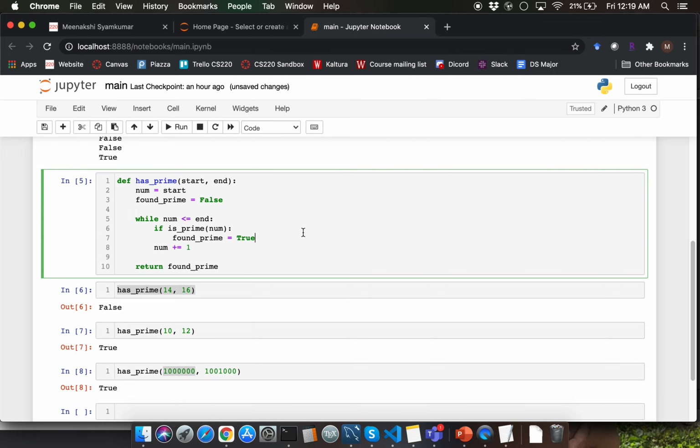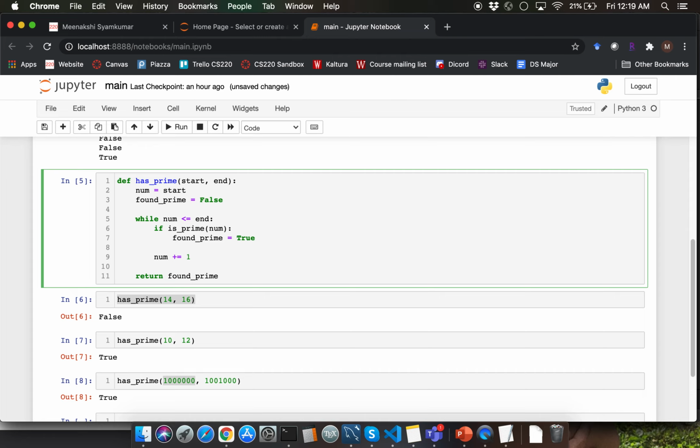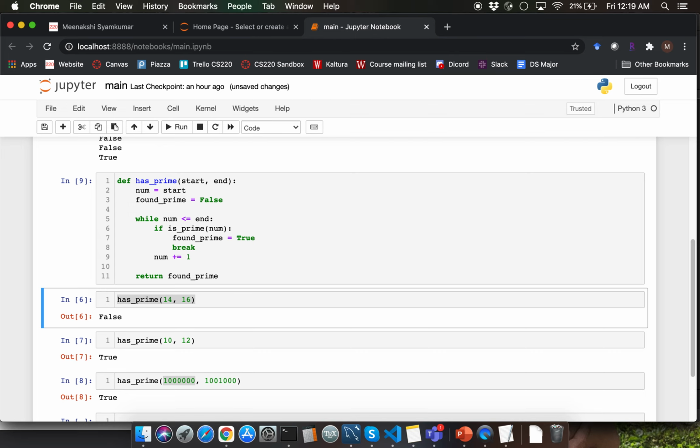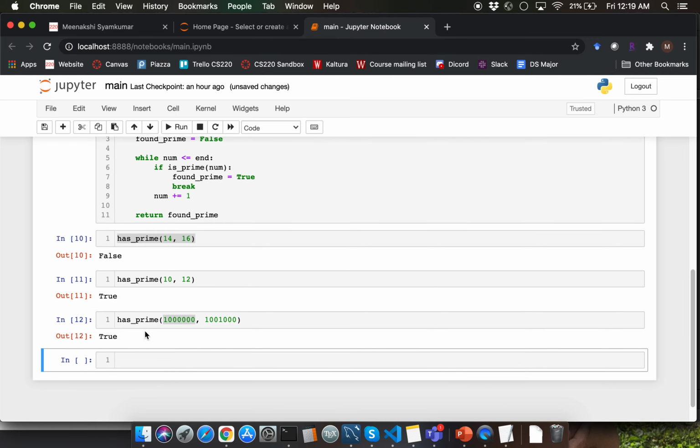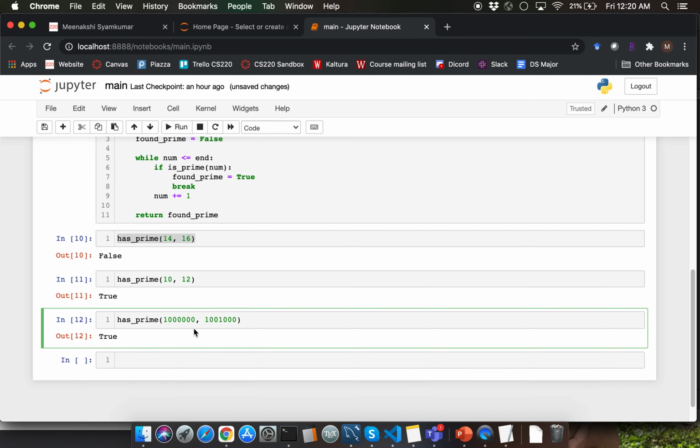So let's improve the has_prime function by using a break statement. So if is_prime function returns true, then we have found a prime number. Then we want to subject the while loop execution to the break statement because we want to disrupt the normal control flow execution. Let me rerun the function definition cell, and let's rerun all the cells below it to make sure we are getting the same output. Observe that now when I ran the has_prime function call for the large range of a million to a million and a thousand, the function call immediately gave the output as true.